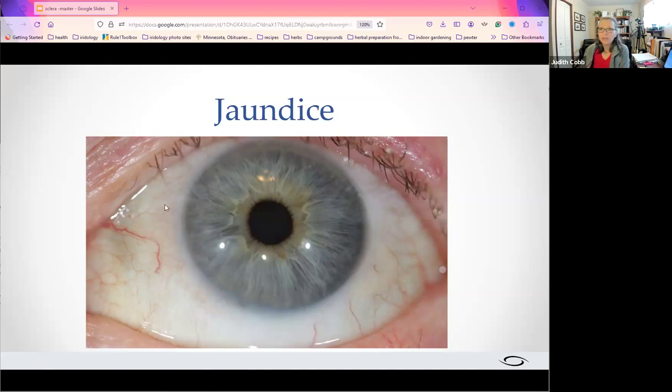When we see that we've got yellow in the sclera, plus this little fiber here that's not radiating straight out, it warrants the conversation with this client about his liver. And again, it's not that we can diagnose why jaundice exists, but at least we need to understand his health history and his current diet and lifestyle.